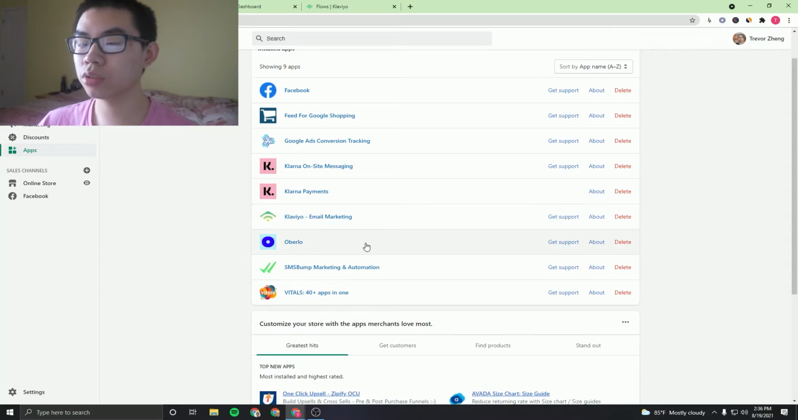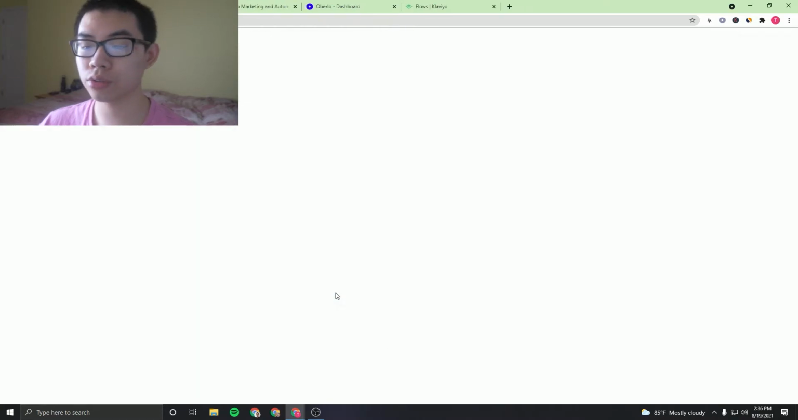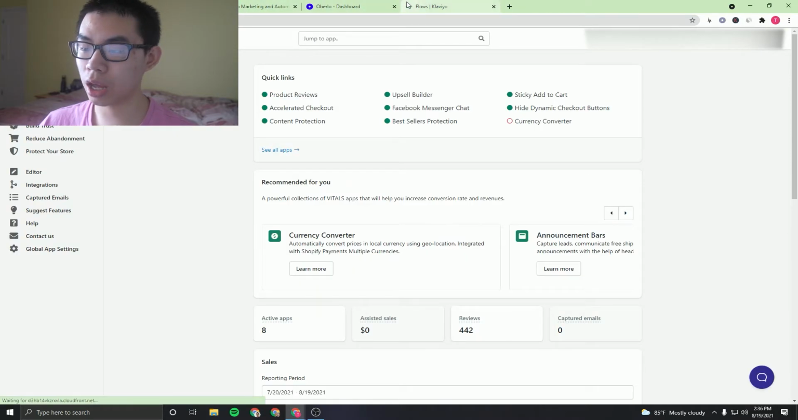Now let's jump on to the very last app, and it's probably the best app out of all of these 4 for you to install, and it's going to be Vitals. Now all the other 3 apps were free to set up. Now SMSBump does require you to purchase credits to send out SMS messages, but it is very affordable, as literally $10 can get you over 1,000 messages sent. So with that being said, let's jump on to the very last app, which is going to be Vitals.